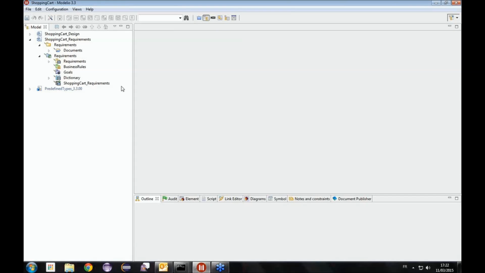Right. The goal of this demo is to show the whole set of tools that are available in Modelio to define requirements, to document them and analyze their impact on developments and tests. The example used in this demo is an e-commerce website that sells products.